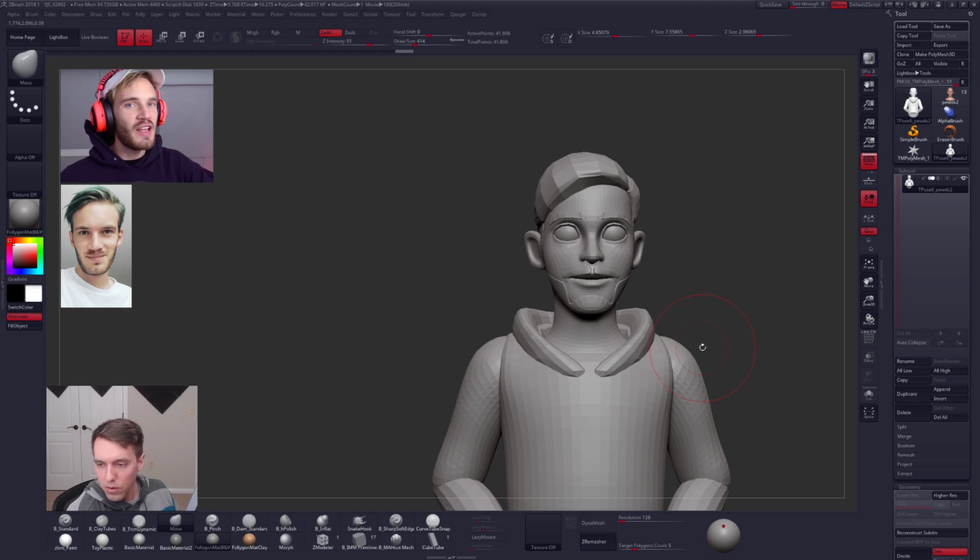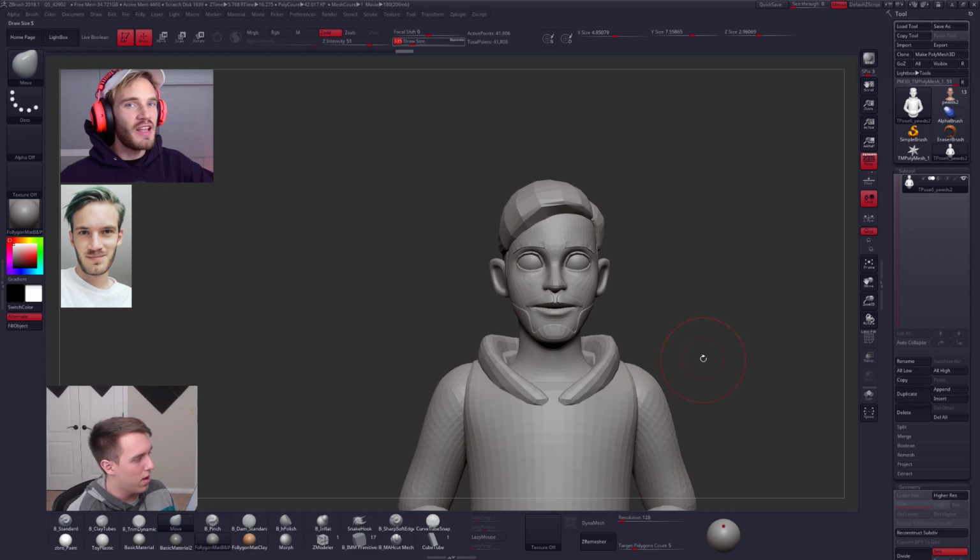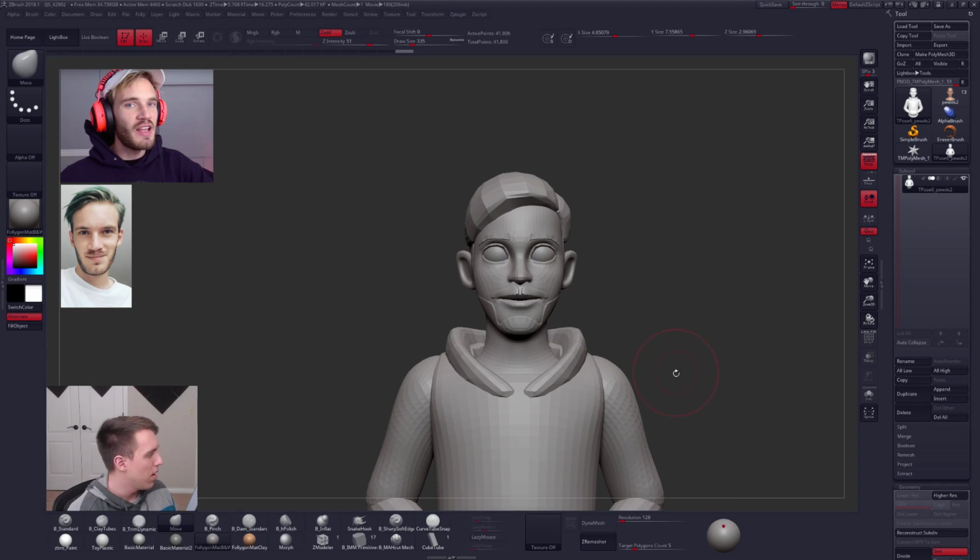Hair strands, or are you going to do those later? I won't sculpt on top of the hair, most likely. If anything, I'll do some hair tubes, but that's about it.